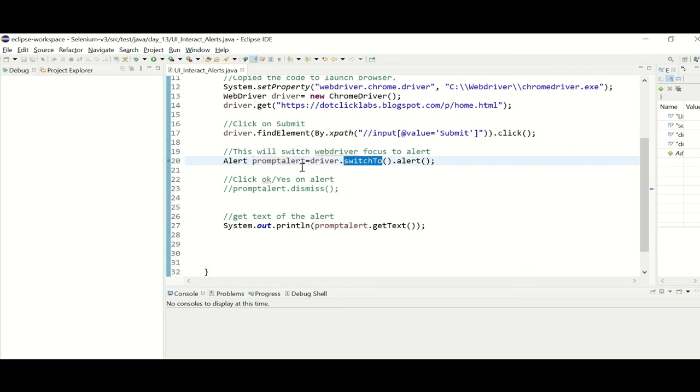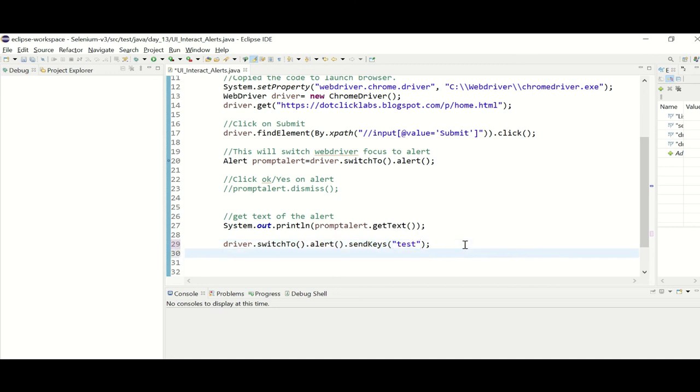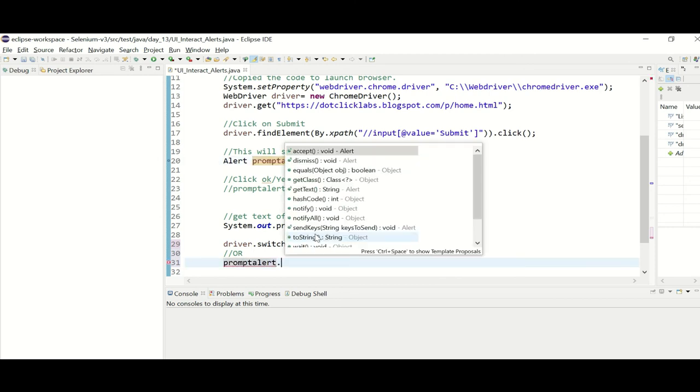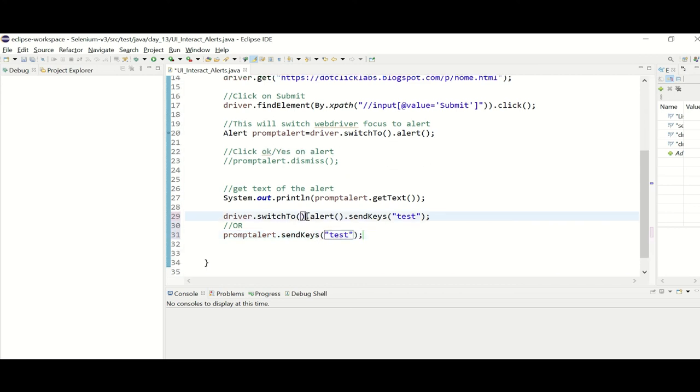Now driver.switchTo().alert is already we are switching focus of WebDriver to that alert. Okay, so alert.sendKeys test. Okay, you can use promptAlert.sendKeys also, so both will work. You can use promptAlert.sendKeys because we have already switched the focus of WebDriver, so it would be better if you use promptAlert. That's the best approach.